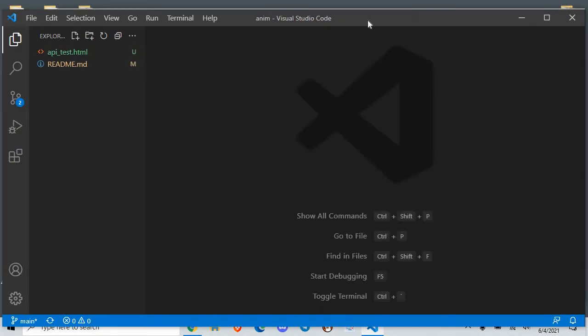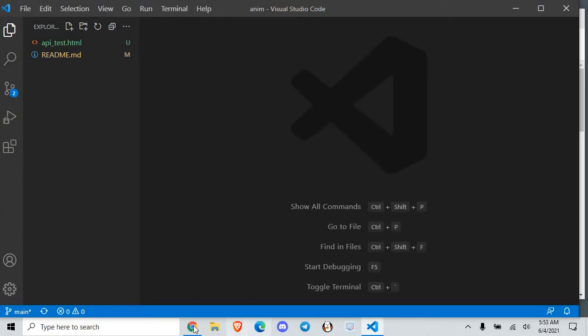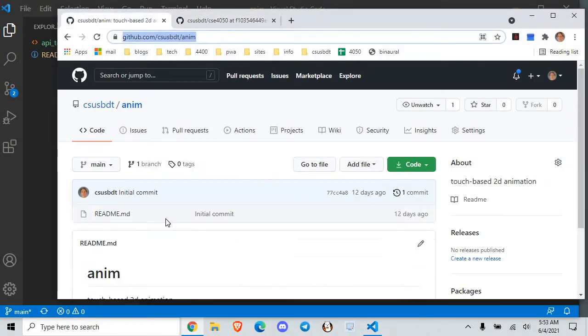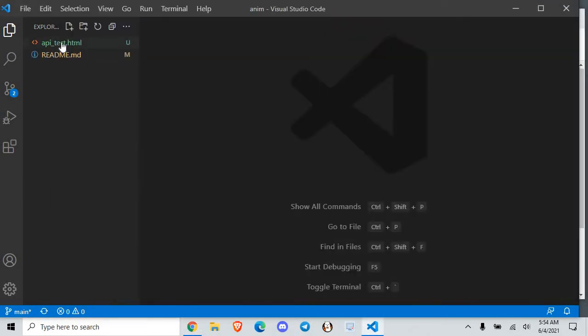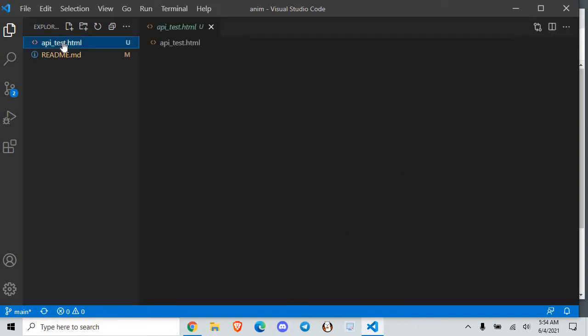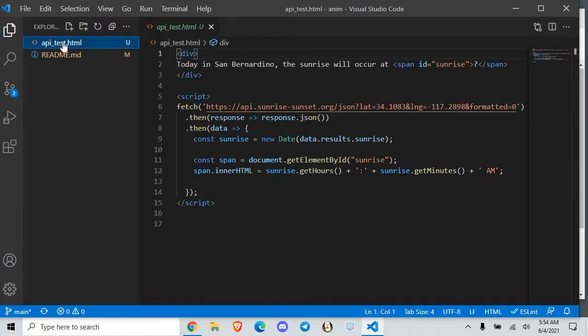Now I see I got this API test in there. Is that right? I have that in there. Let me double check that. Does it have API test in here? And it doesn't show anything. This is my commit right there, 77cc, right? I don't know how this got in here. Why is this here? I don't know how that got in there.